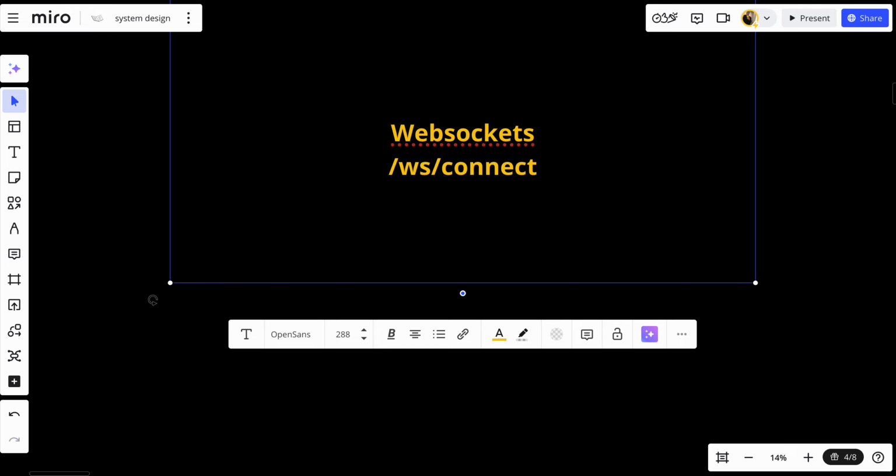This connection remains open, allowing both the client and server to send messages to each other instantly. WebSockets can also be used for features like typing indicators and read receipts. For example, when a user starts typing, a WebSocket event can notify the other participant in real time. Similarly, read receipts can be sent when a message is opened, updating the message status for both users.